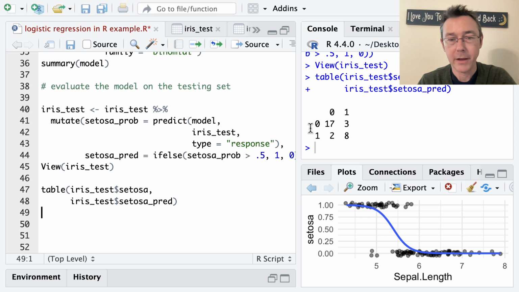So the fact of the matter is in the rows. Here we have the things that are not setosas. Here we have the things that are setosas. And the prediction of our model is in these columns here. So it's not predicted to be a setosa, and it is predicted to be a setosa.